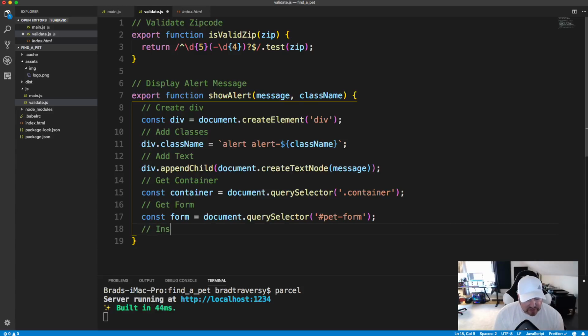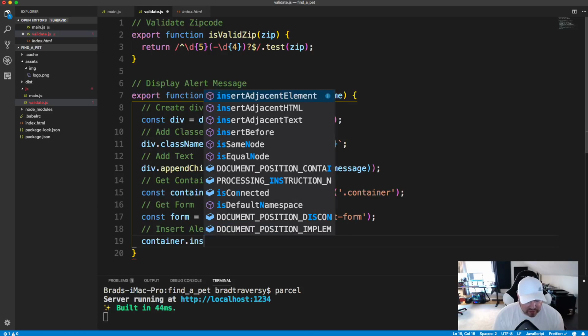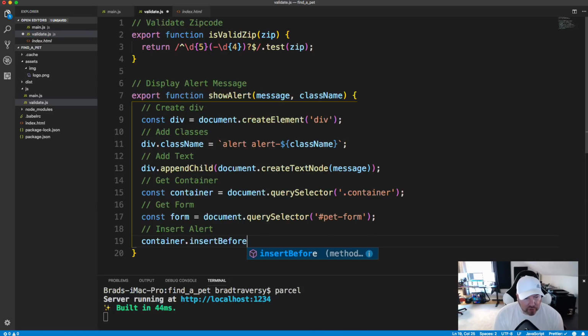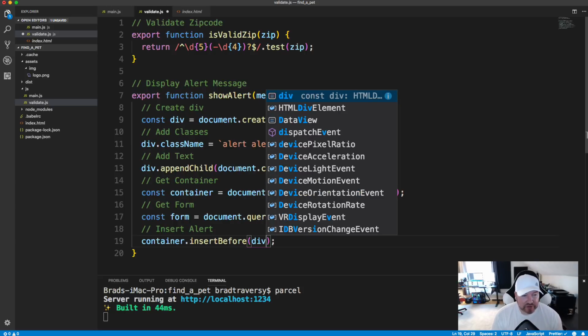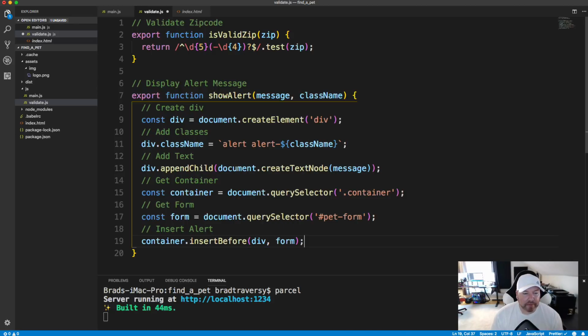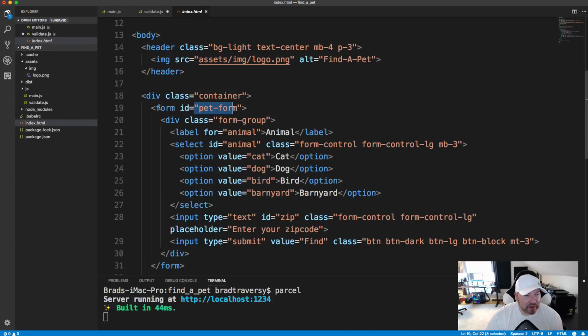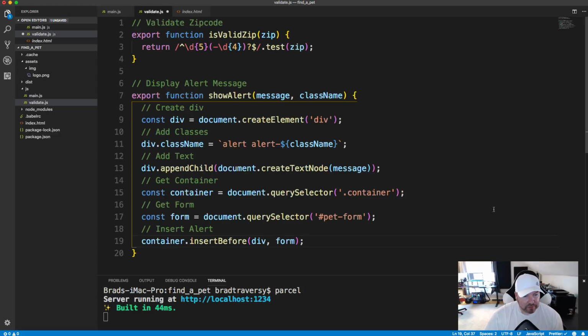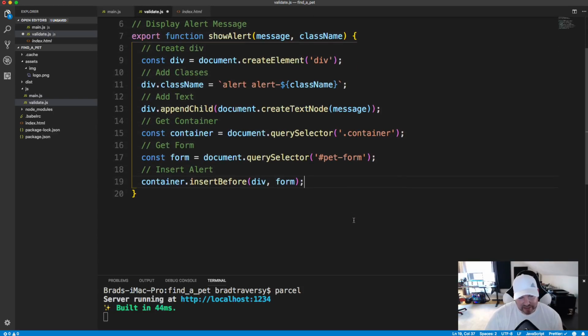Then what we want to do is insert the alert, and we do that by taking the container, which is the parent, the upper object, and then we want to call insertBefore, and we want to pass in what we want to insert, which is the div we just constructed, the alert, and we want to insert it before the form. Okay, so if we look at our index.html, it'll get inserted before this form, so right in the middle there is where I want it. Now this takes care of showing the alert.